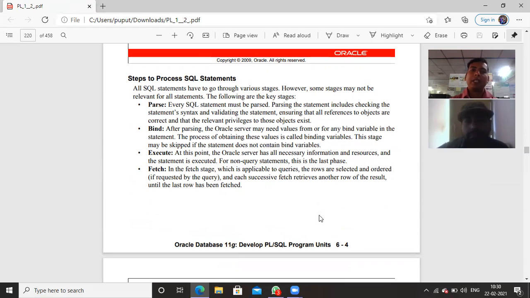Bind. After parsing, the Oracle server may need values from or for any bind variable in the statement. The process of obtaining these values is called binding variables. This stage may be skipped if the statement does not contain any bind variables. Execute. At this time, the Oracle server has all necessary information and resources, and the statement is executed. For non-query statements, this is the last phase.